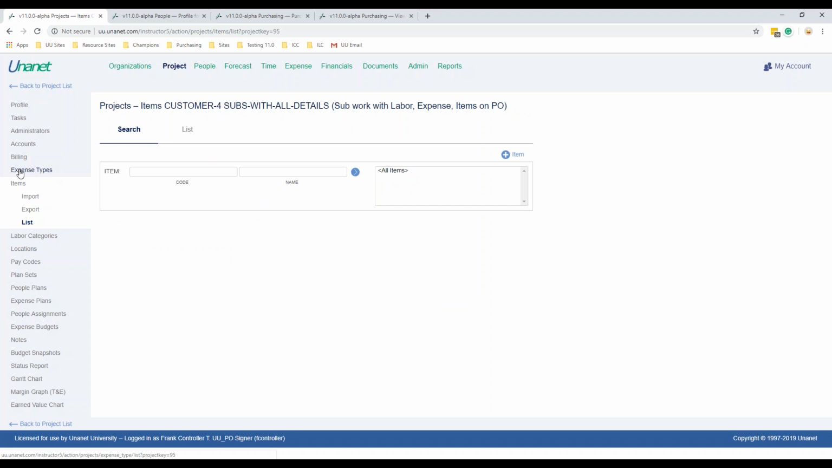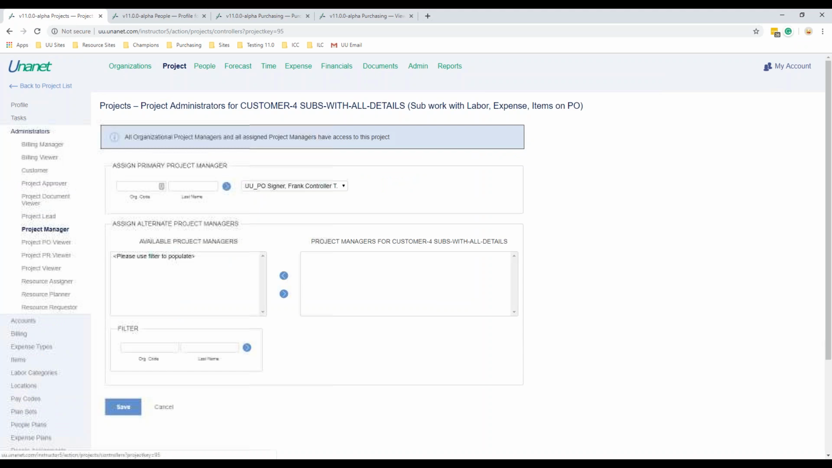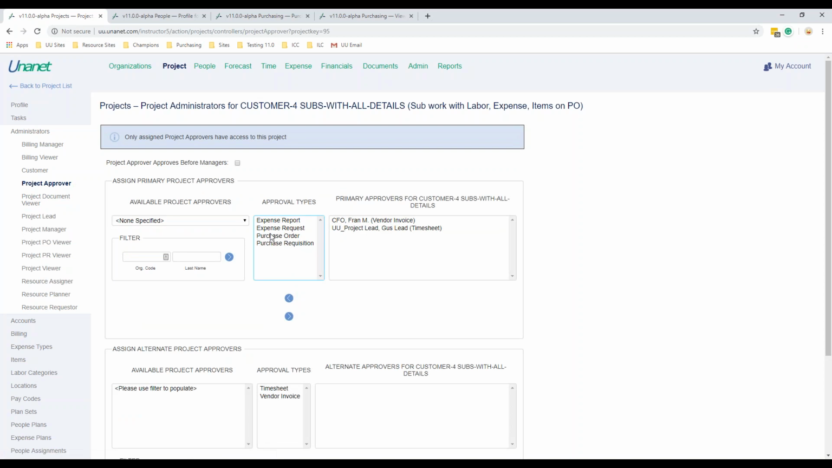I will come back to expense types and items. There is a relationship here I want to share with you. On the administrators, this is a new area of the system where we have project approvers that we allow other areas of approval. So we used to have timesheets and expense. We now have broken down the timesheet into timesheets and leave. And then we also have the option for the expense report, expense request, purchase orders, and purchase request, and the vendor invoices.